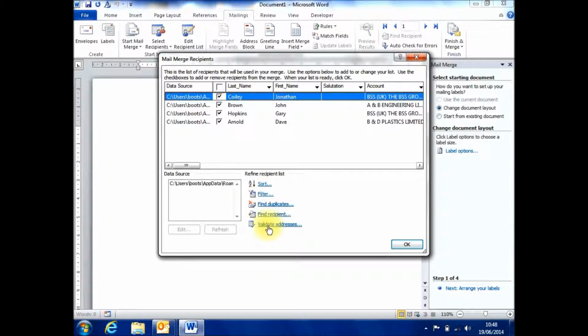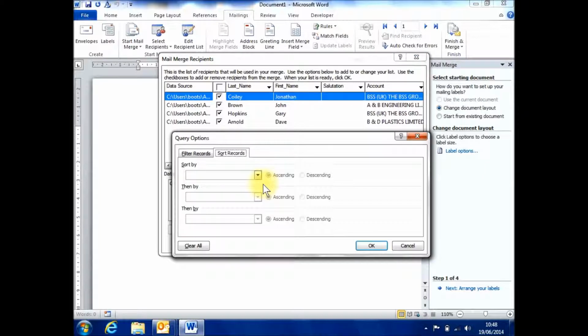Sort. If you click on Sort, there are lots of options to choose from. I've used by first name in ascending order. Click on OK, and you can see that the list has been sorted by first name.